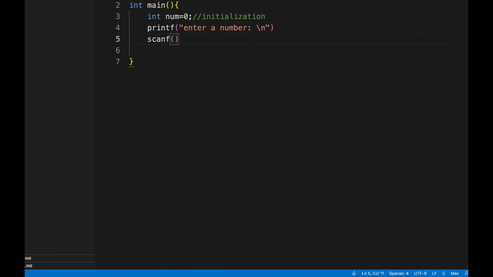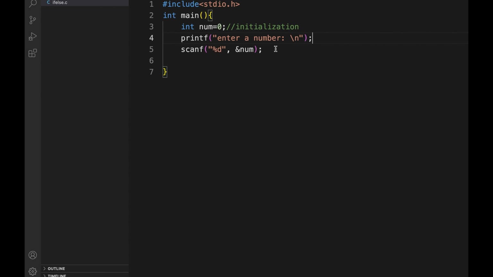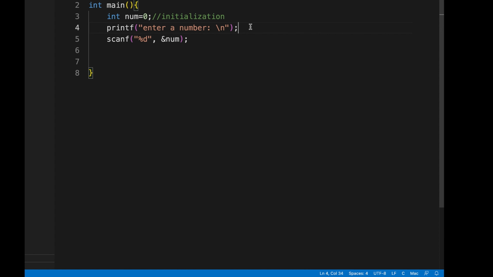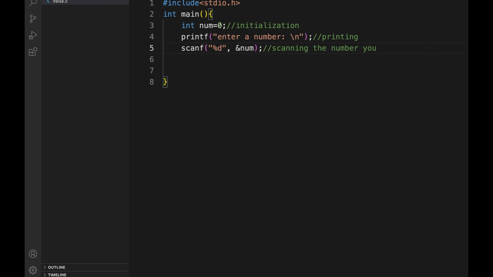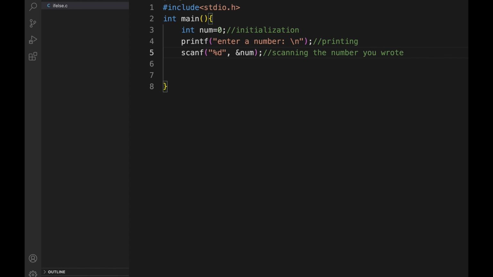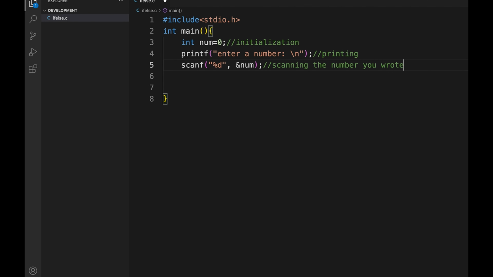Then %d, that's for integer values. Then ampersand num, that's pointing at this thing num. You have to put the value in here. It's gonna be an integer value, that's %d. As I say, printf is basically printing, scanf is scanning the number you wrote. That's the thing scanf will do.